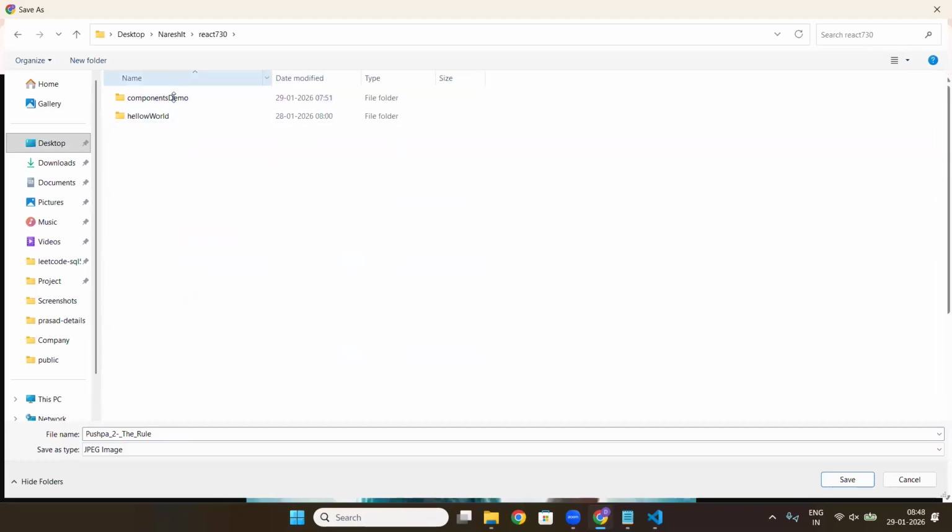React 730, inside the components demo. Whatever images you wanna keep, two ways are there. First way, easiest way, keep them in public. Okay. There is a second way using imports also, which we will tell you later. Go to the public and I will write it here. Pushpa. I am pasting this in public.